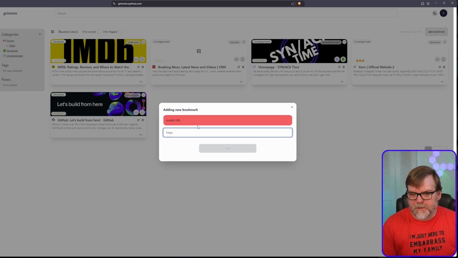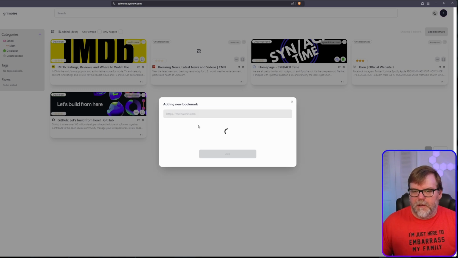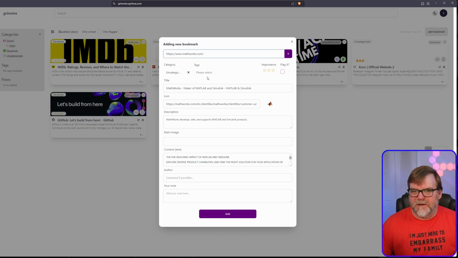So I'm going to do HTTPS, mathworks.com. It is kind of jumpy when you first add it in there. I think it tries to query it too fast. I'm not sure if that's something I did or just a problem, but let's click on here and let's click on school.